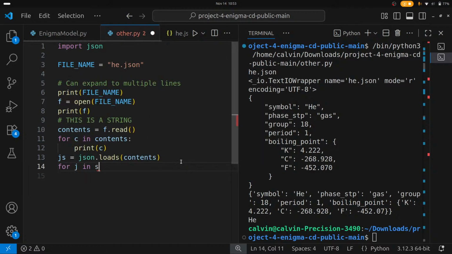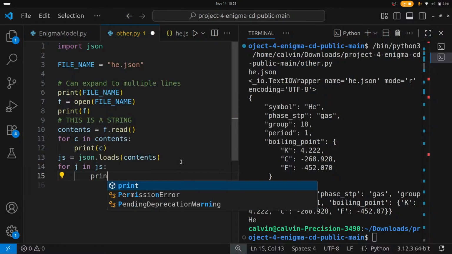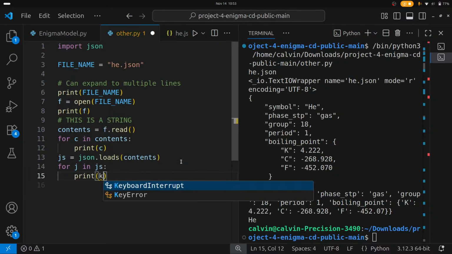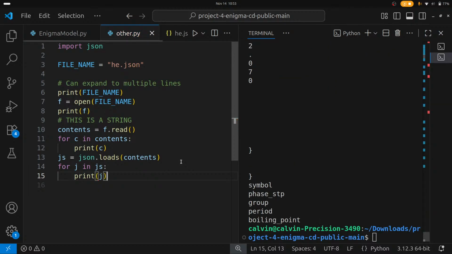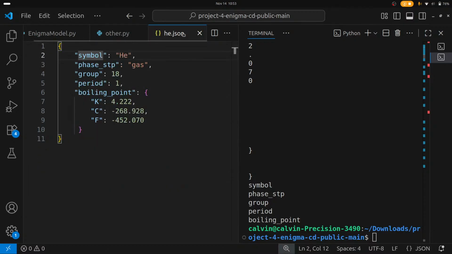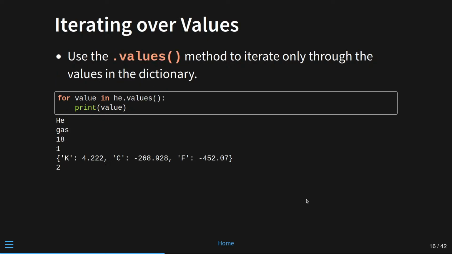For J and JS, print J. These are not going to be the same things. One of them is going to be every letter in the JSON file, and one of them is going to be the 3 keys. Or the 3 keys? There's 5 keys there. That makes sense. There are 5 keys in that dictionary, so that's why I would see 5 of them. I don't know what I thought the 3 were. Oh, I thought it was solid, liquid, and gas, and that's a completely different set of 3 things. Okay. There we go. Good job.